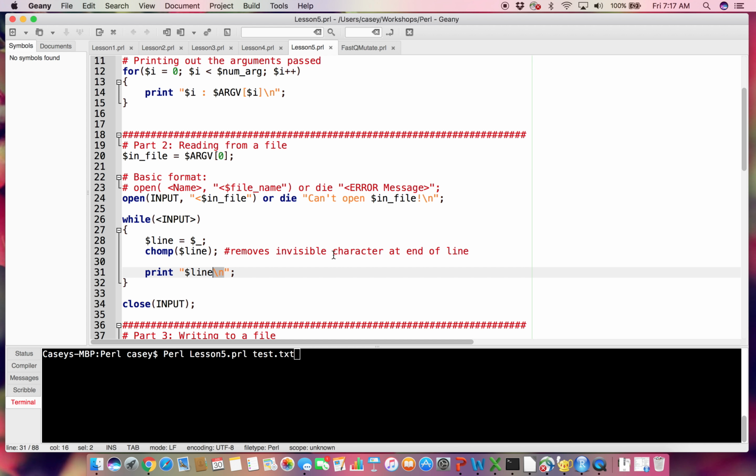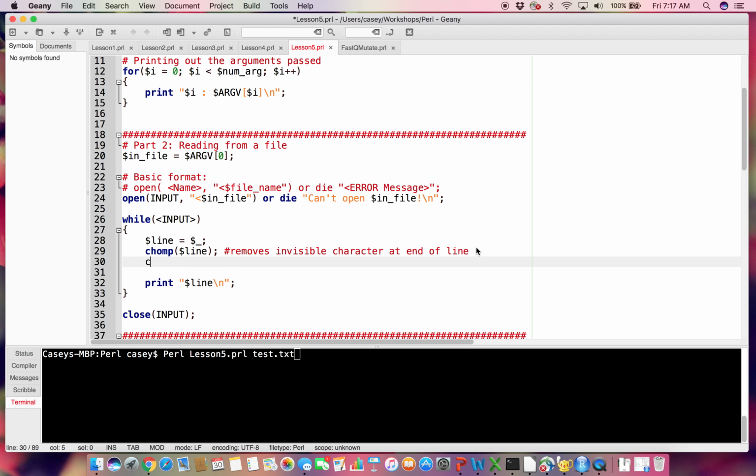You can also do something called a chop. And the chop line will just, instead of just getting rid of invisible characters, it'll just chop the last character off of the line. So it will remove the last character. So for some reason, if that's what you want to do, Perl's got you covered. I'm going to comment it out for now, and then I'm just going to print this line. So all I'm doing is I'm reading in the line, chomping it, and then printing it.